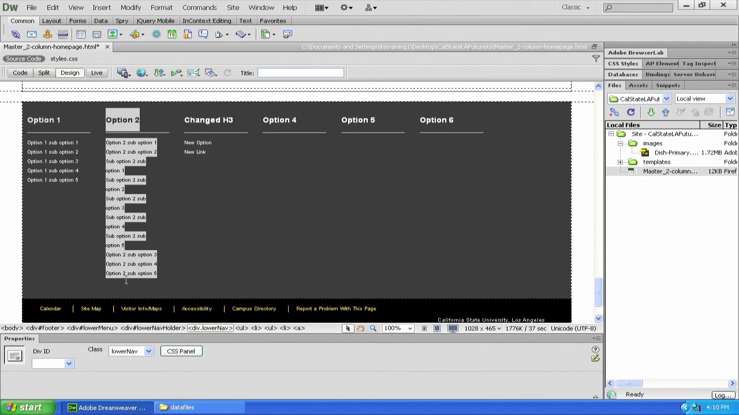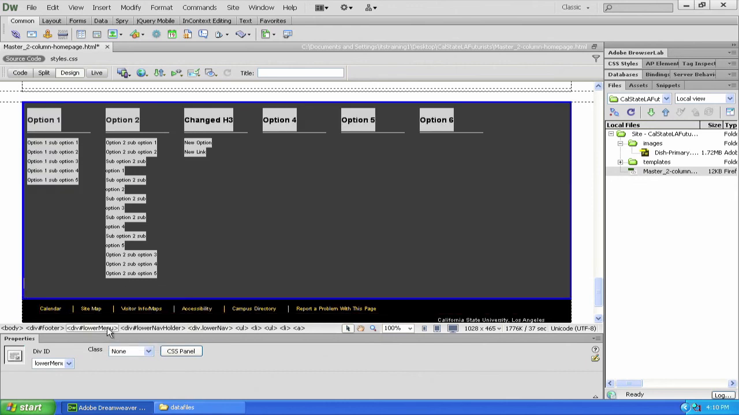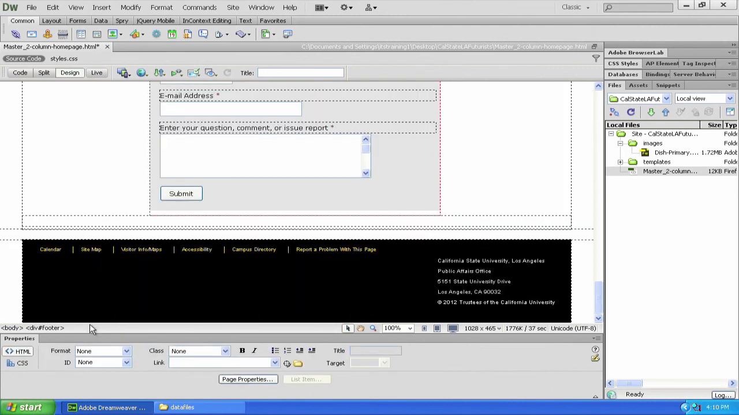I want to get the entire box, which is div pound lower menu. If I click that, you'll see a blue border to let you know that this division is selected. It'll highlight all the text within it. If I want to go ahead and delete all of it, I can simply press the delete key on my keyboard, and voila, it's gone.